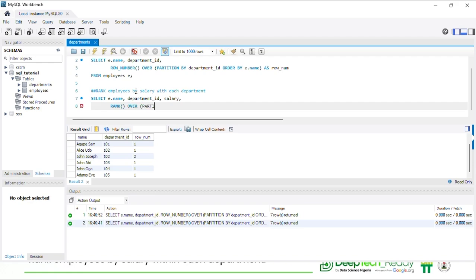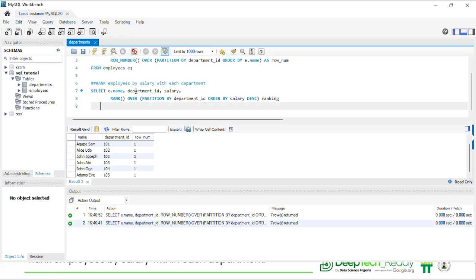We want to partition it by our department ID, department underscore ID, and then we want to order it by our salary. So we want the ordering to be in descending form. Then we close this. So let's assign this as ranking. Next is for us to specify the table from which our data is coming. It's coming from our employees. So with this, we can rank employees' salary within each department.